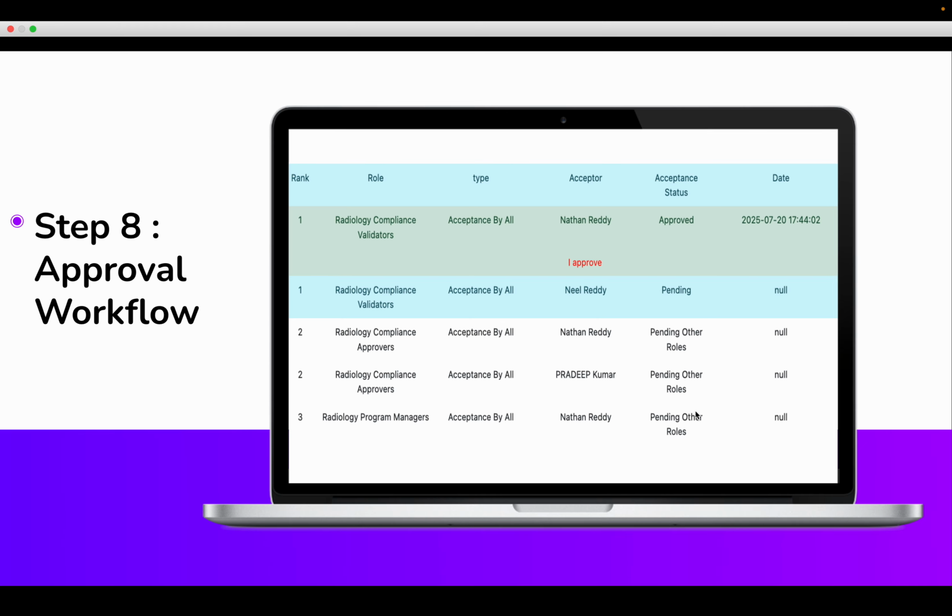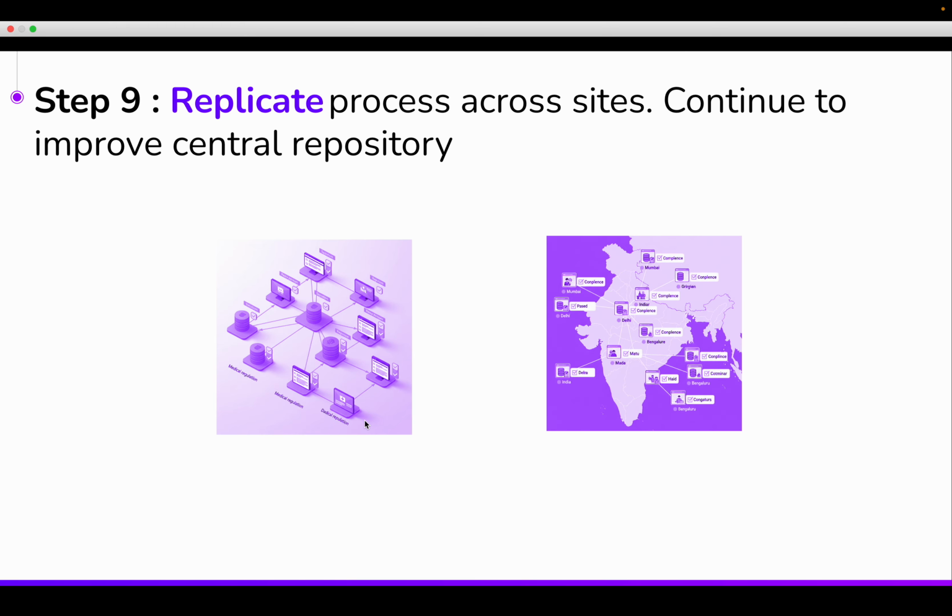Now, you also have an approval workflow built into it. So anytime a requirement is modified or it needs to be validated, you can configure this process. You could say, for example, I have a radiology requirement that needs to be approved by the validators first. Once the validators approve, it goes to the approvers. And once the approvers approve, it goes to the program manager. Then it's finally considered approved. So there's a built-in approval workflow.